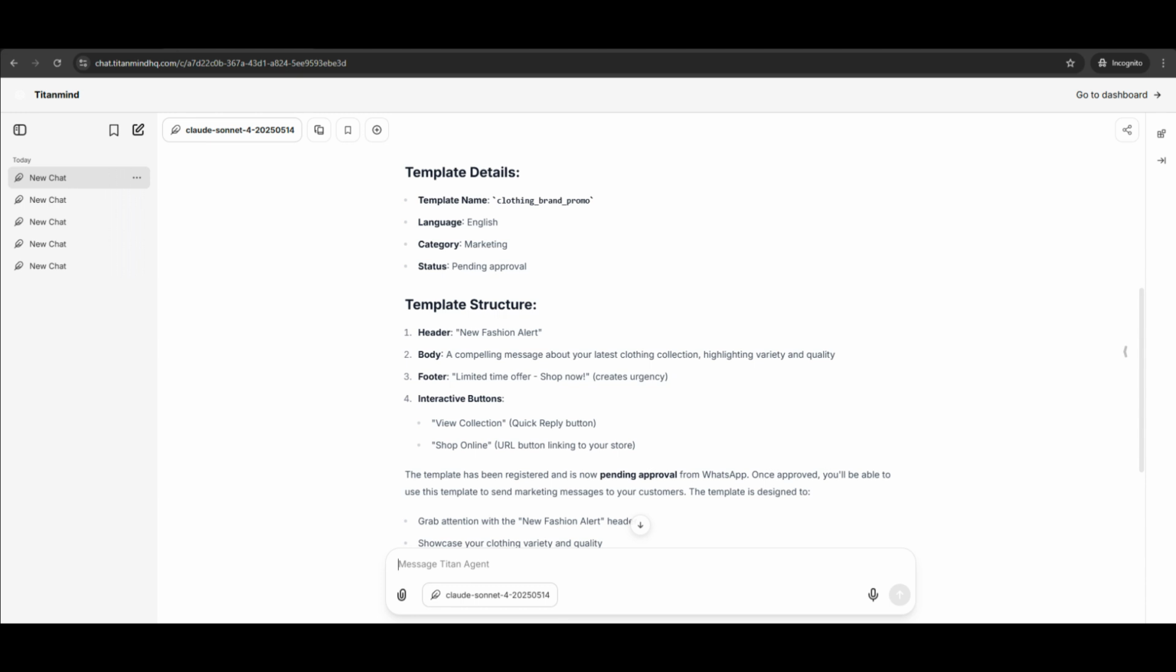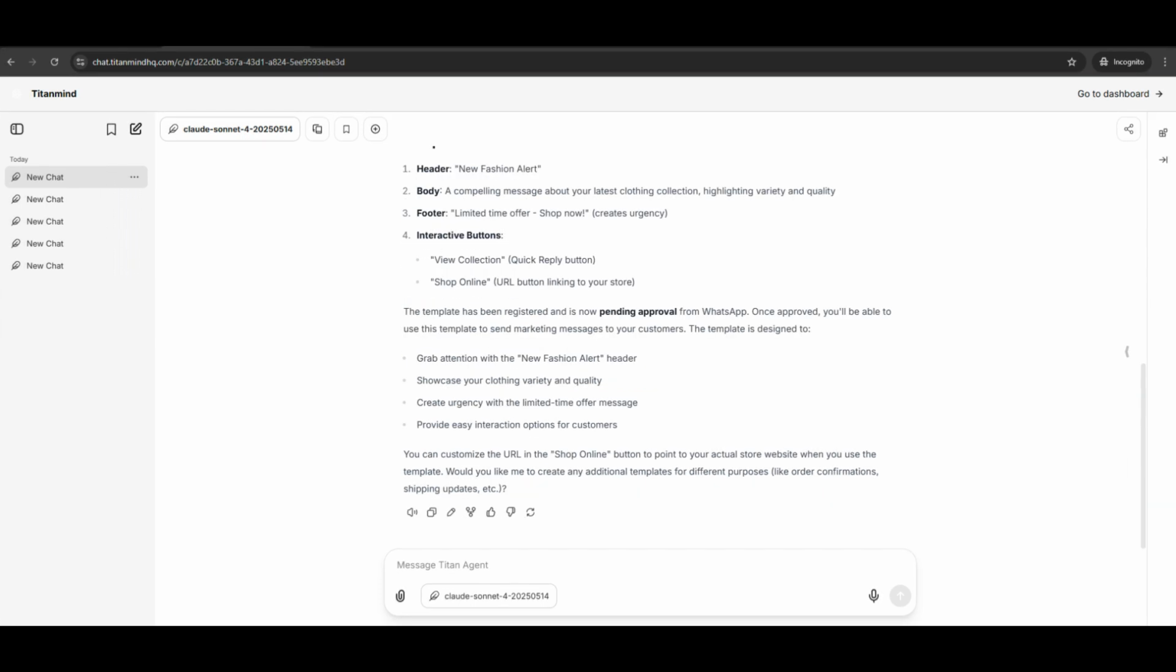And that's it. With TitanMind's WhatsApp MCP, you can manage conversations, send messages, and create custom templates like a pro. It's simple, fast, and perfect for businesses of all sizes.